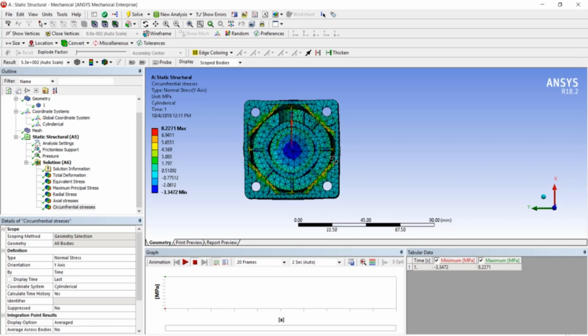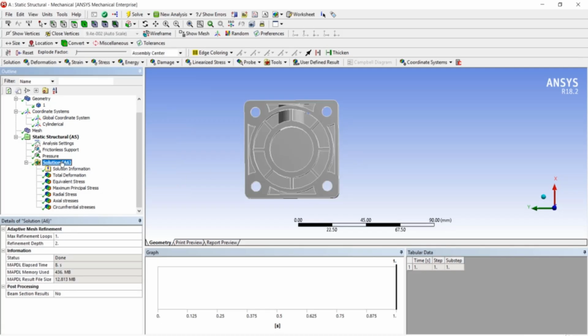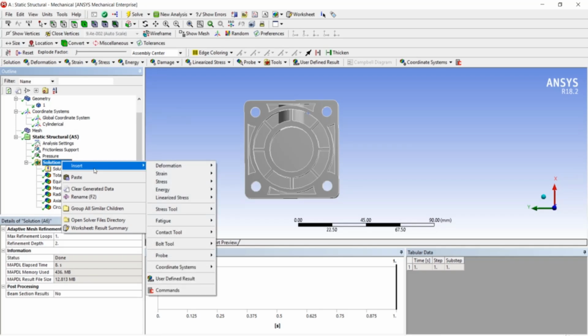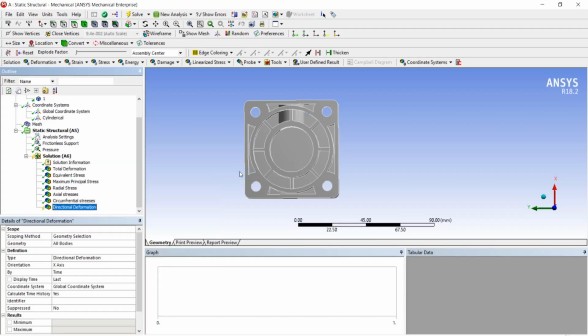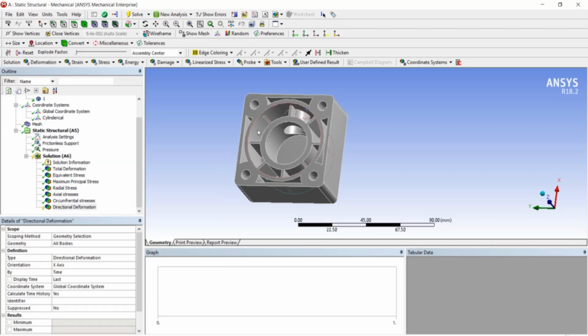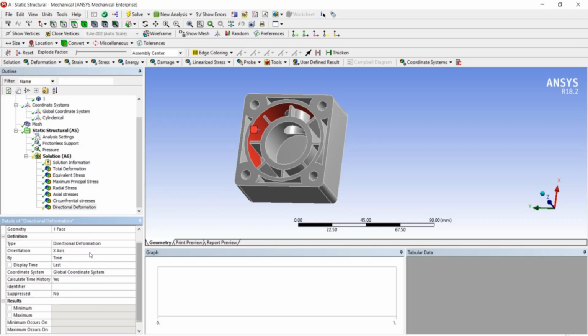For that purpose, I am going to go to the solution group, right click, say insert, go to deformation, and instead of selecting total deformation, I am going to select directional deformation. Once I select the directional deformation, I am going to select this particular inner face and scope it. Once I have scoped the result to this surface, I need to give the direction.